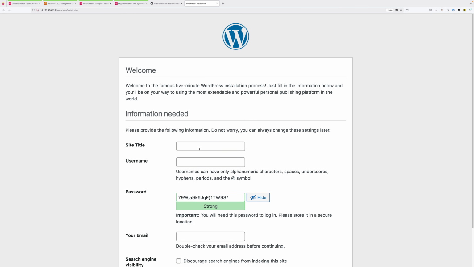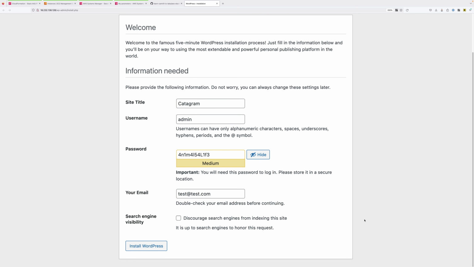Now this is going to take you to the setup screen for WordPress. We're going to perform a quick setup. So under site title, I want you to enter catagram. Under username, I want you to enter admin. We'll keep things simple. For password, enter the Animals for Life password that we've been using in previous steps. Under email, go ahead and enter a fake email address and then click on Install WordPress.